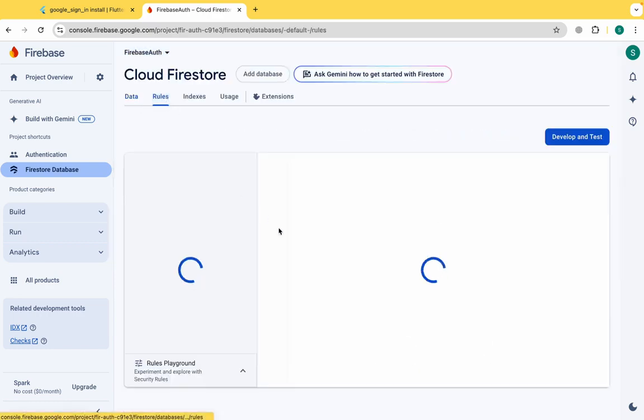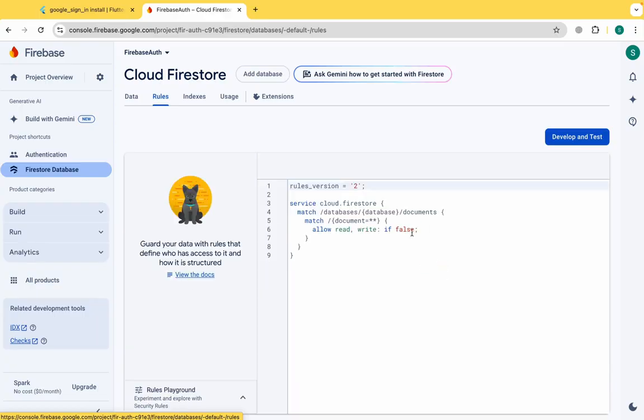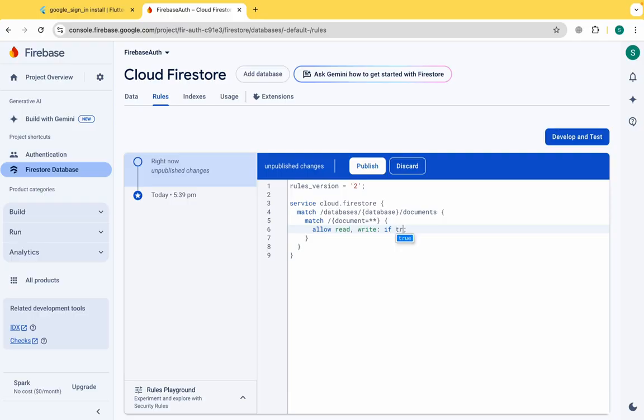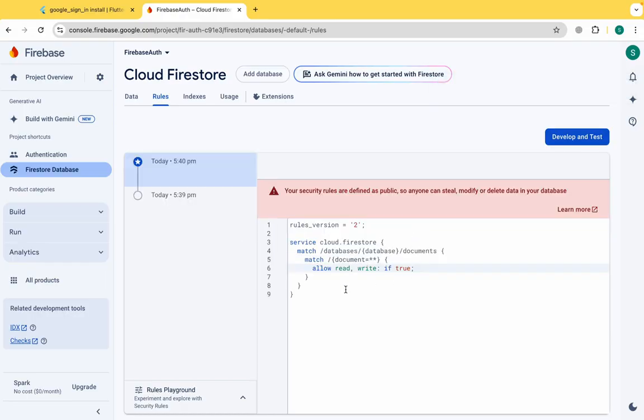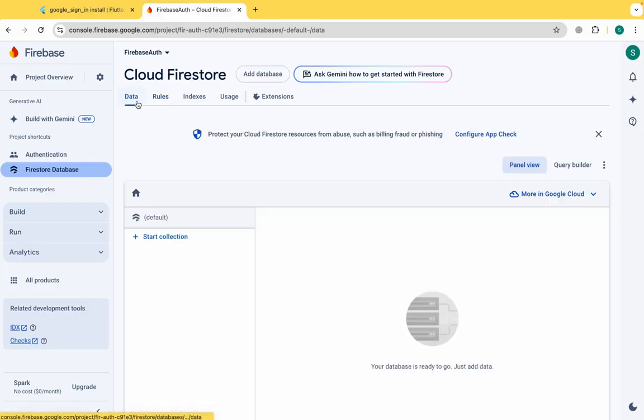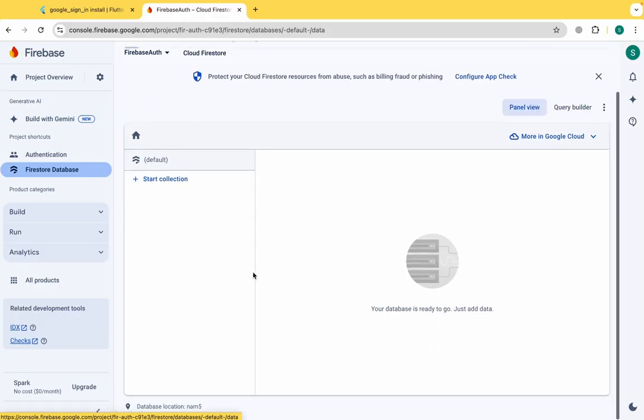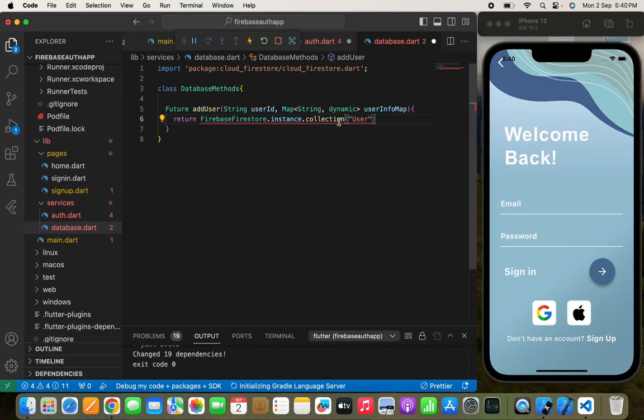Now just move to the rules and wait for a few seconds. Yeah, we need to do false to true over here and click on the publish button, and do not forget to change the rules from here, otherwise you can't upload the data to the Firestore database. You may find a warning that your security rules are defined public, anyone can steal. No one will steal your data, so do not worry, as there is an authentication that we have already added.